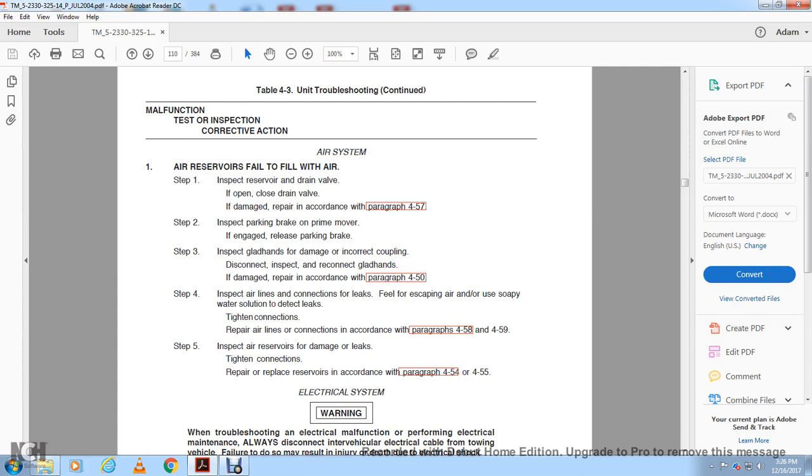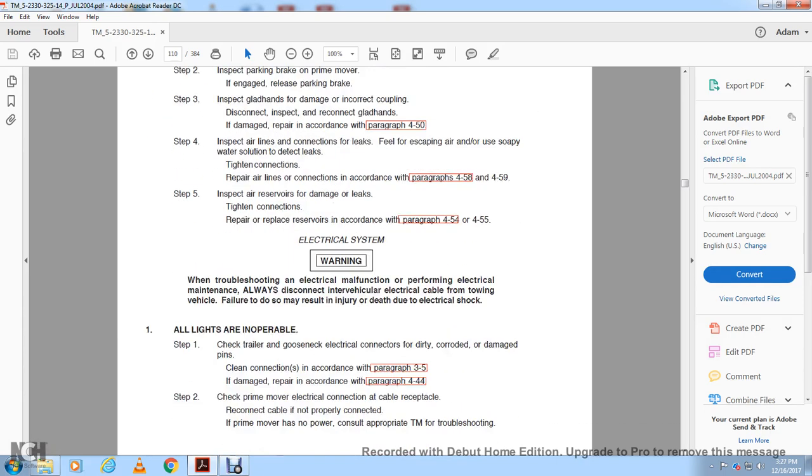Step 5. Inspect the air reserve for damage or leaks. Tighten the connection, replace, repair, or replace reservoirs in accordance with paragraphs 454 and 455. Electrical system warning. When troubleshooting an electrical malfunction or performing electrical maintenance, always disconnect the inter-vehicle electrical cable to the towing vehicle. Failure to do so could result in injury or death due to electrical shock.